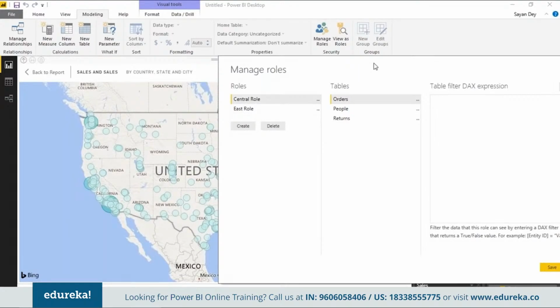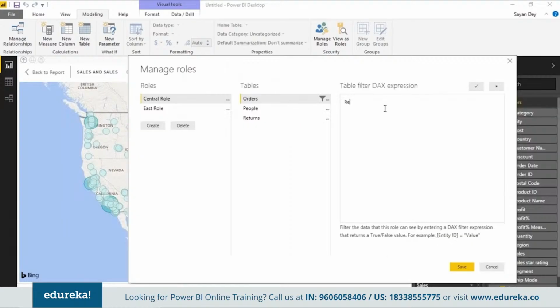And as a next step, I need to go back and write some basic DAX. I'll type in my quick expression: region is equal to central. And remember, this is the role I'm setting for the central role. The DAX filter expression is always going to be a filter expression, and the result always has to be true or false, right? So this is going to be region equal to central.